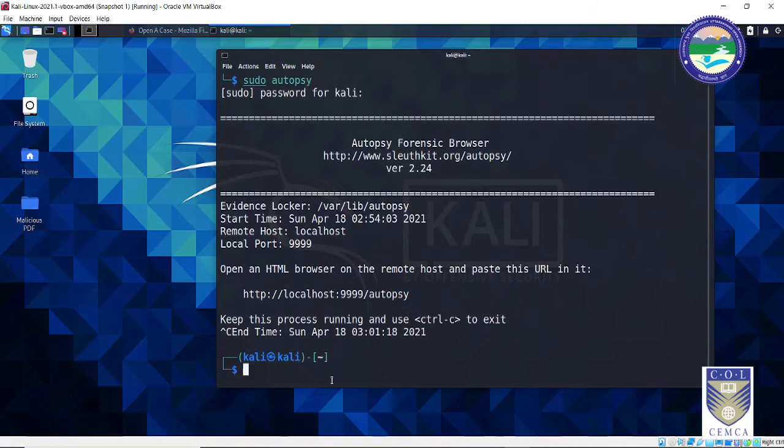This is how Autopsy can be used in Kali Linux. In the next section, we are going to learn how to do the same task using Windows operating system. So stay tuned.